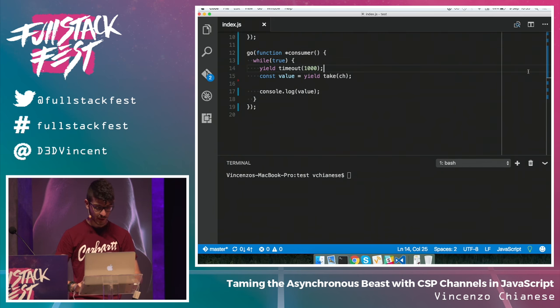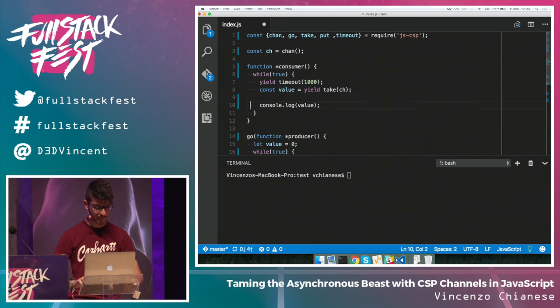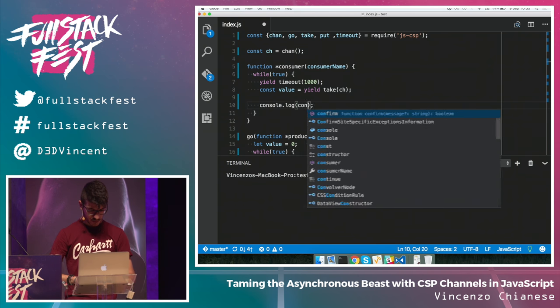And also, another interesting example, let's try to generalize this function. I'm going to put it here. And I'll take a consumer name. And oh boy. I have no idea how. Damn it. Okay. Old-fashioned way. I'm going to make consumer name.